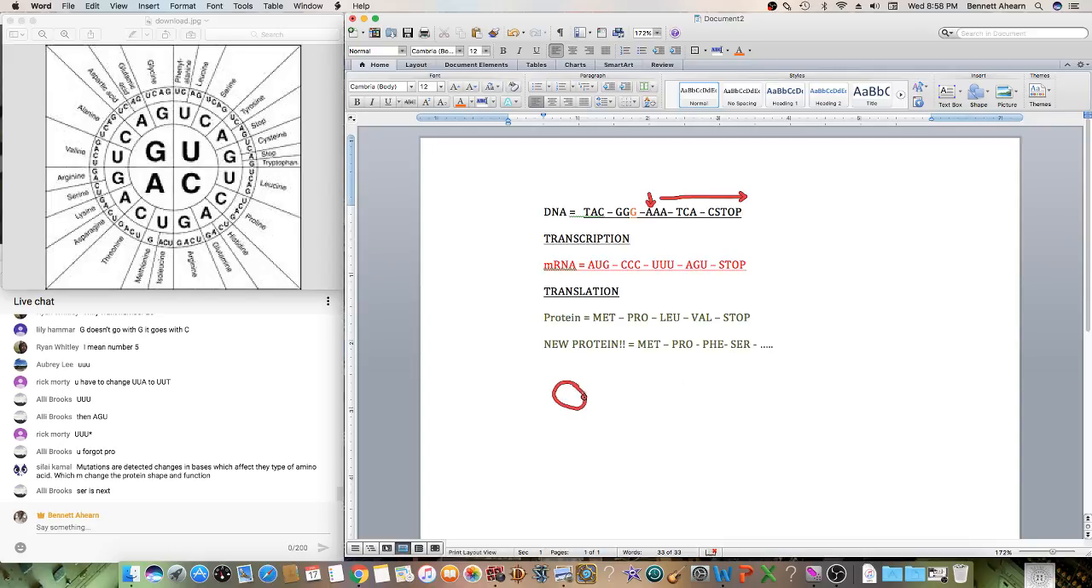Let's pretend I have my polypeptide chain. Here are my amino acids in a chain. We have 5 amino acids, right? That's how many? 1, 2, 3, 4, 5. This is met. This is pro. This is leucine. This is valine. And this is stop. Okay? So this is our normal protein.